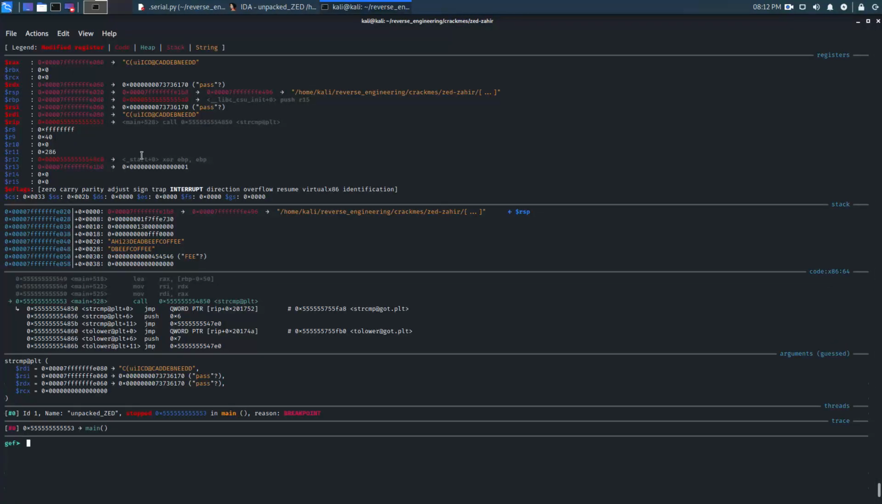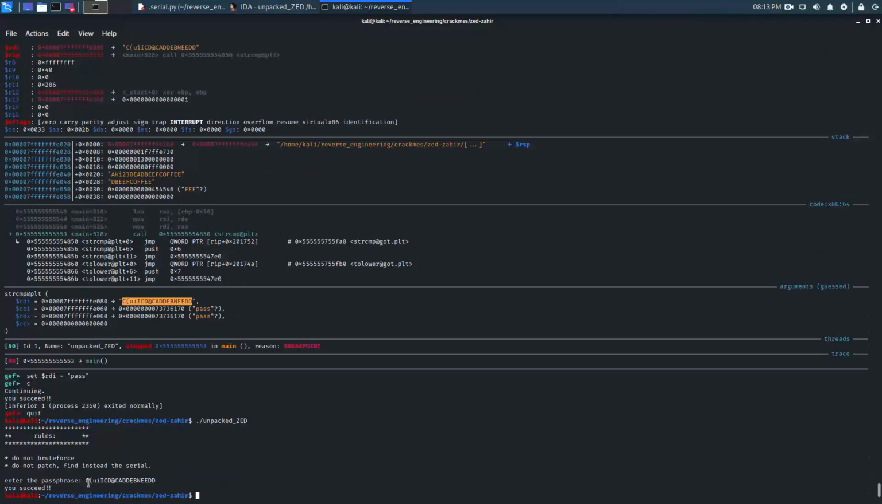Now we're at the place where we can see the string comparison. And you already can see here that this is the password. So we can just stop here, or what we can do is just set RDI equal to our password, and do that, and you see that we succeeded. But also, of course, we can just take that and do the same thing. So kind of two ways you could have done this. So that's pretty much it.